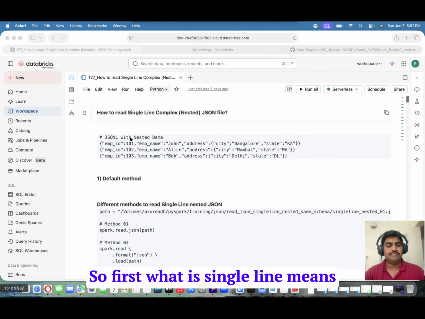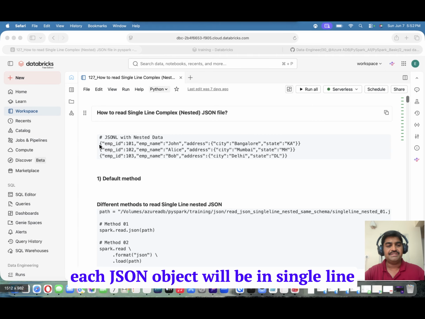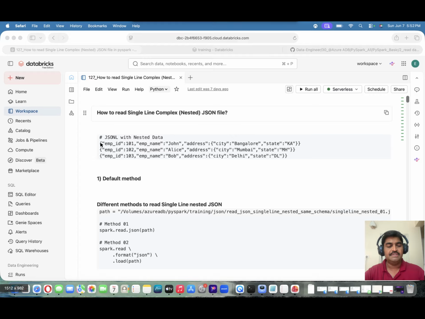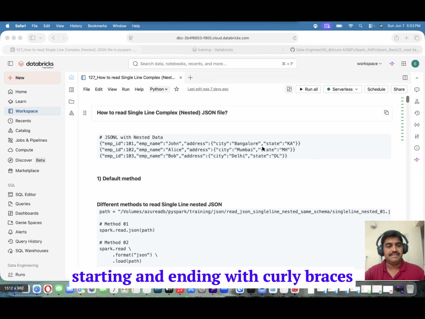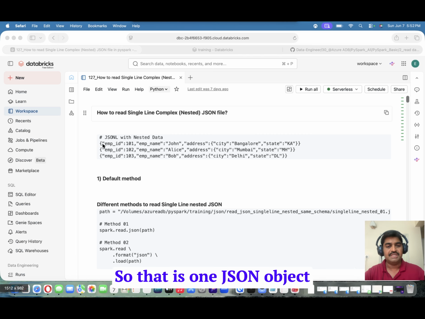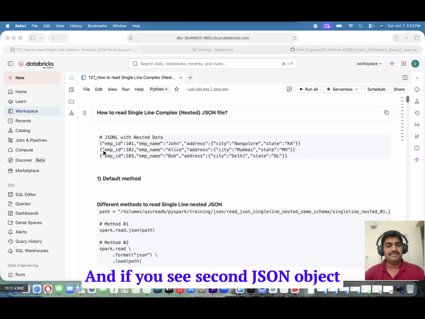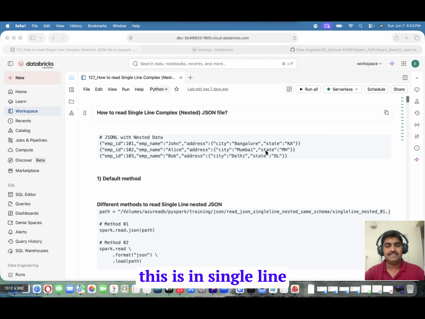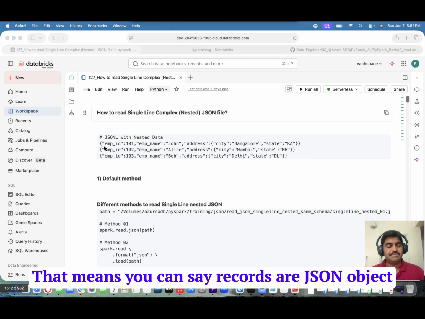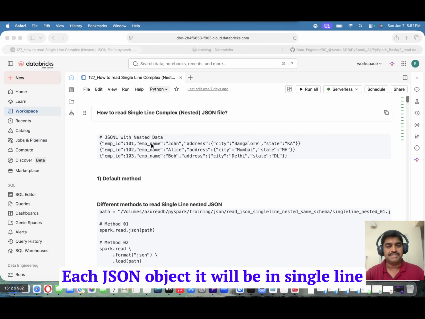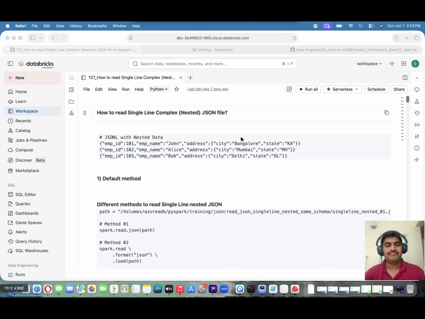First, what does single line mean? Each JSON object will be in a single line. If you see something starting and ending with curly braces, that is one JSON object, and it is in a single line. And if you see the second JSON object, it is also in a single line. So all the records, that means records are JSON objects, each JSON object will be in a single line.